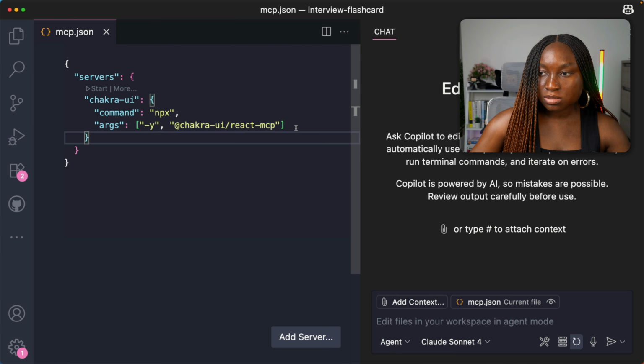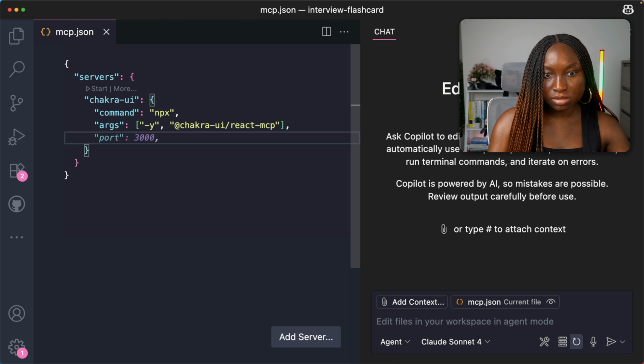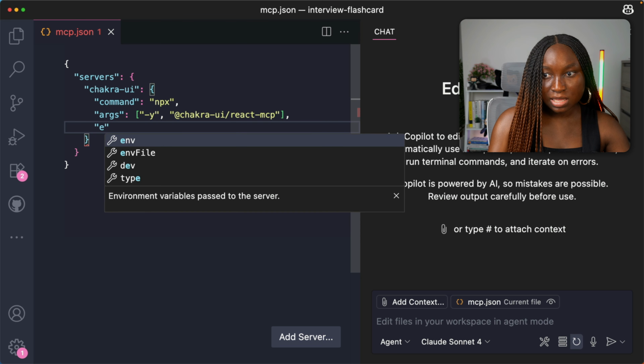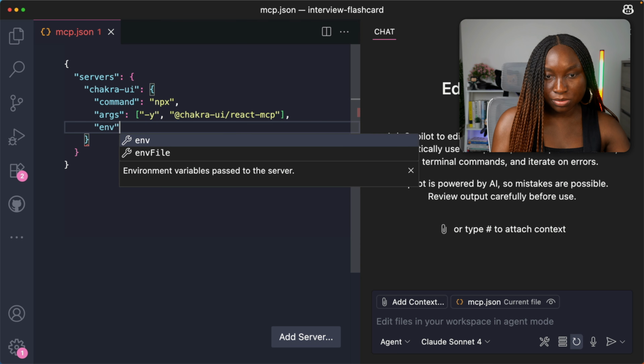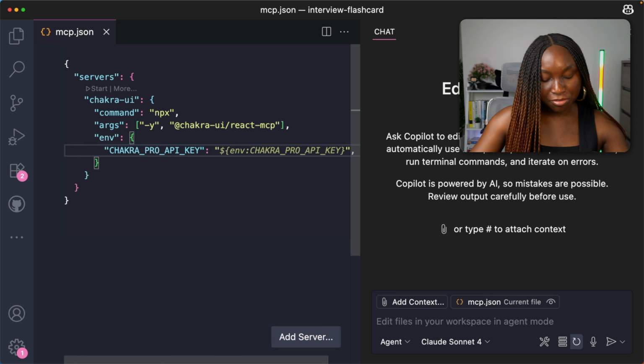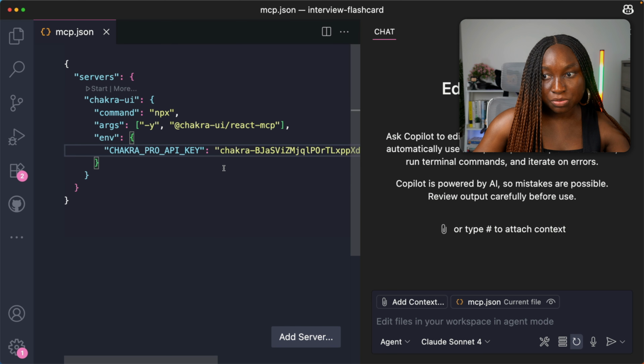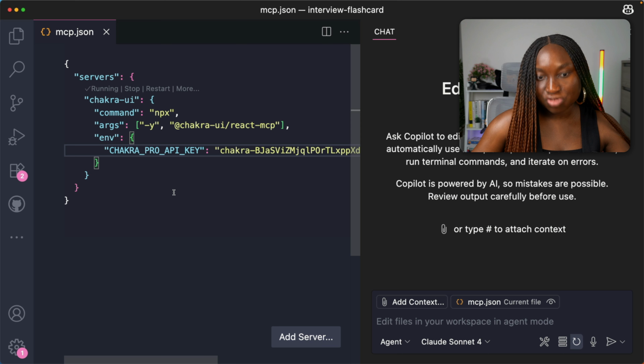Now within the configuration of our MCP server, to use the API key, the next thing I want to do is to create an environment variable. And this is basically going to point to the key that I created earlier. So I'm going to paste it in. So right now I have my Chakra Pro API key added to my MCP server. So what we need to do is to just start up our server and get it running.